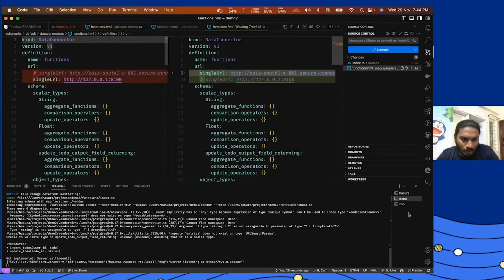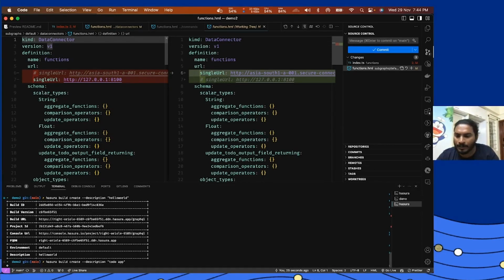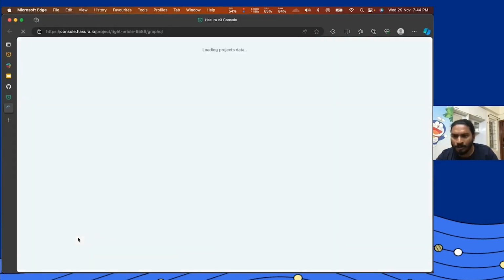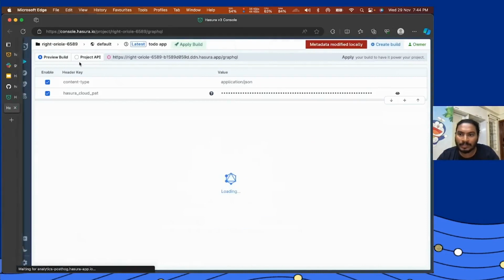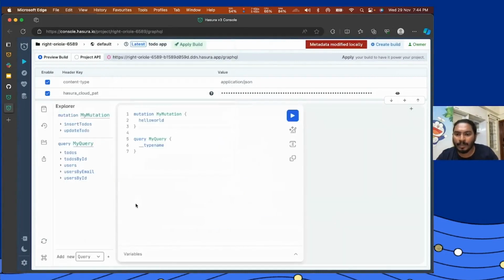Now let's create another build. I'm going to call this ToDo app. Again, using the Hasura CLI for that. hasura build create, that's all you need, and you can also pass a description optionally. I'm also going to open the new console URL. Actually, you can do the same thing by selecting the list of builds here. Yeah, in this demo, as you can see, the hello world is gone because I removed that function.